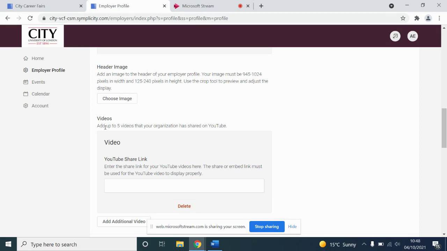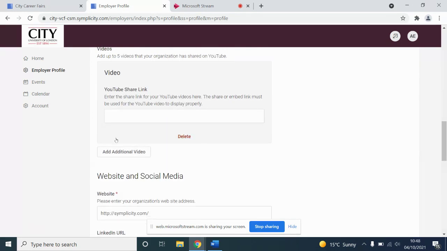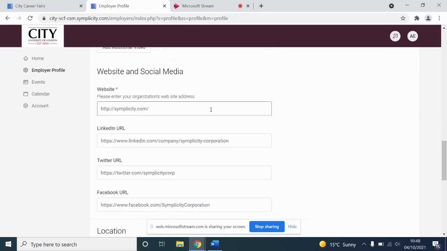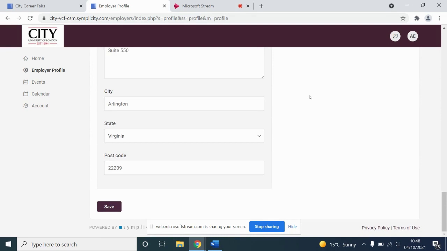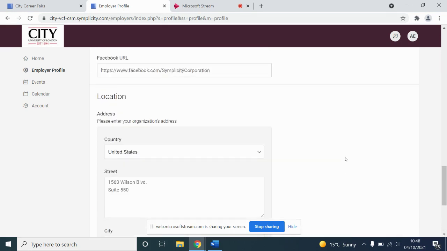You can add any videos that your organization has on YouTube. The share or embed link must be used for YouTube in this box here, and you can add up to 5 by clicking here. Website and social media should be completed, as that was on the booking form, as should address. If you do make any changes here, just hit save before you come out.